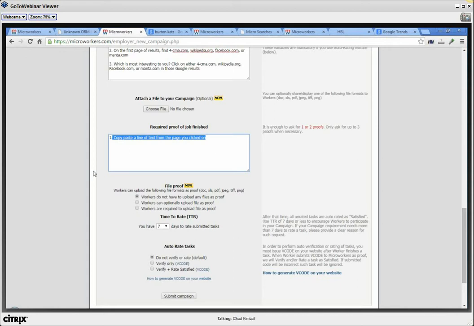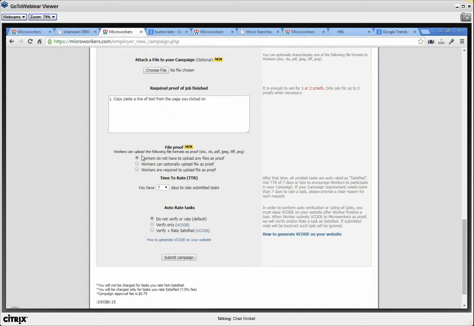And for the most part, this tends to work. Okay. And then I just leave all this the same. They don't have to upload any files. They don't have to upload anything as proof. And then I give myself 7 days to rate submitted tasks. I don't think this really matters.